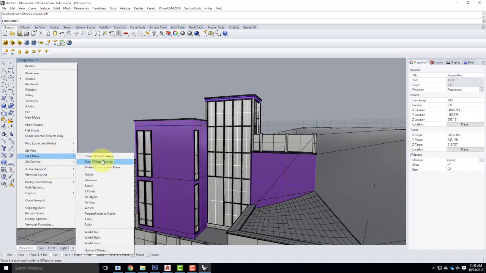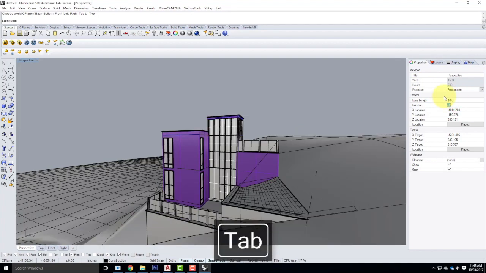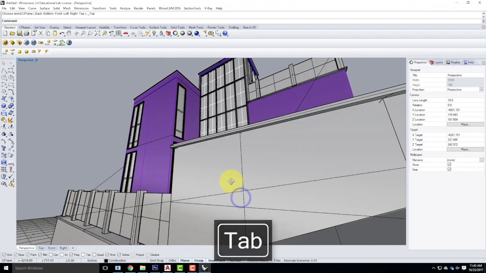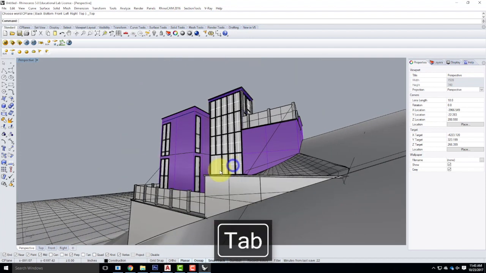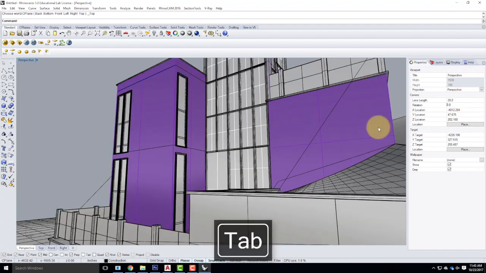I'm going to set my C-plane back to world top. But if I went, for example, to 18, which is great for an interior, it almost gets to be a little bit too much. I have to get close enough to the object, and then it starts to get distorted. So it works great for inside spaces, but not so much for outside. So I'm going to stick with 28.